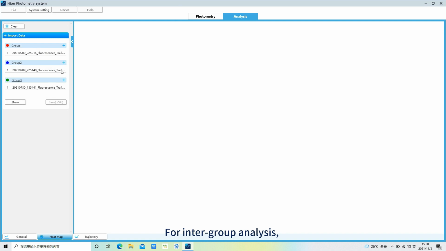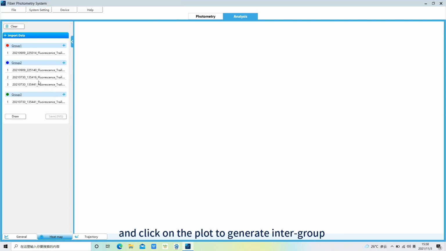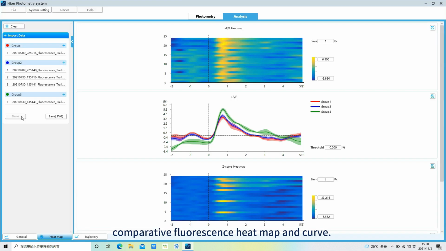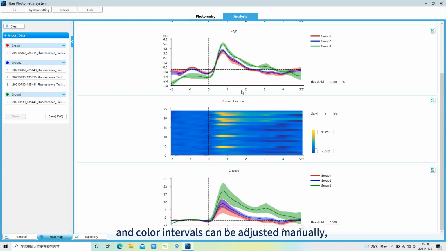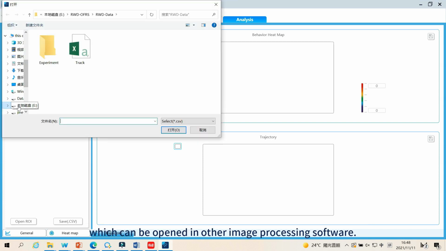For intergroup analysis, you need to import the trail data after event analysis and click on the plot to generate intergroup comparative fluorescence heat map and curve. The image-related axes, reference lines, and color intervals can be adjusted manually. And the delta F processing results and Z-score processing results can be saved in SVG format, which can be opened in other image processing software.